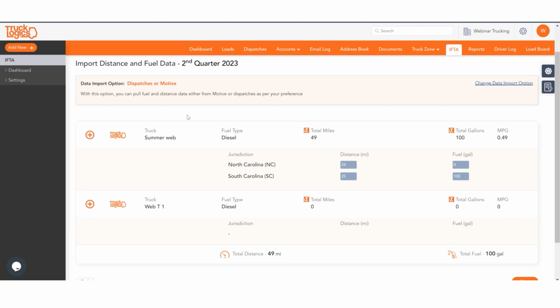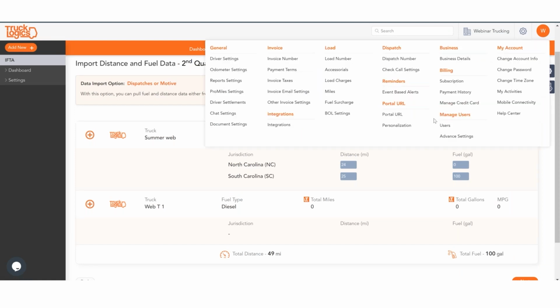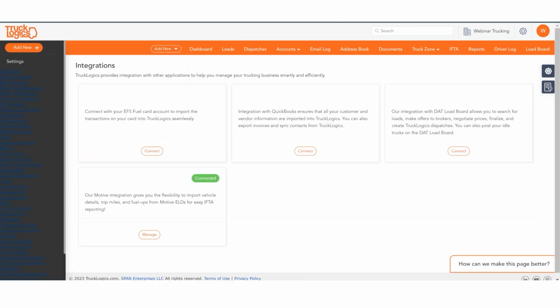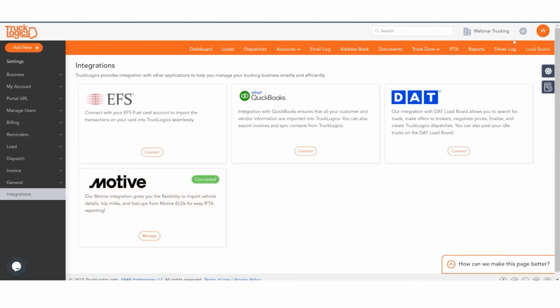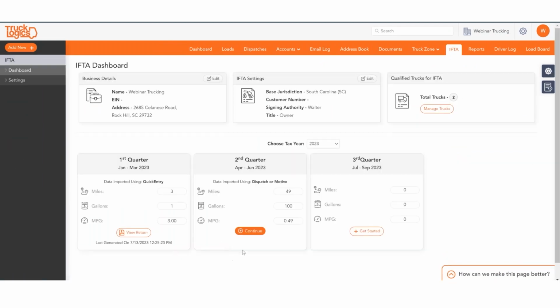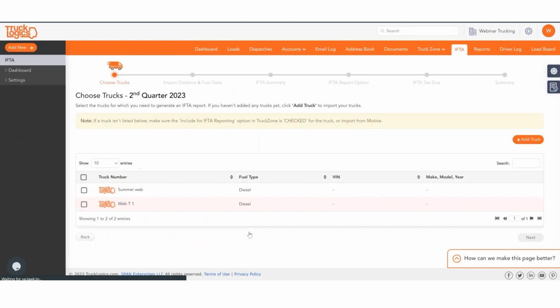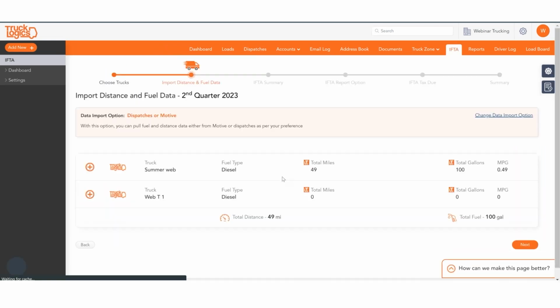On top of that, with the Motive option, you can come over here to your integrations and connect to Motive. You can import your trucks that way, and it'll just automatically pull the fuel and mileage information from your Motive account that you've entered in there. Motive is only for anybody on a TMS, truck management software version of TruckLogics.